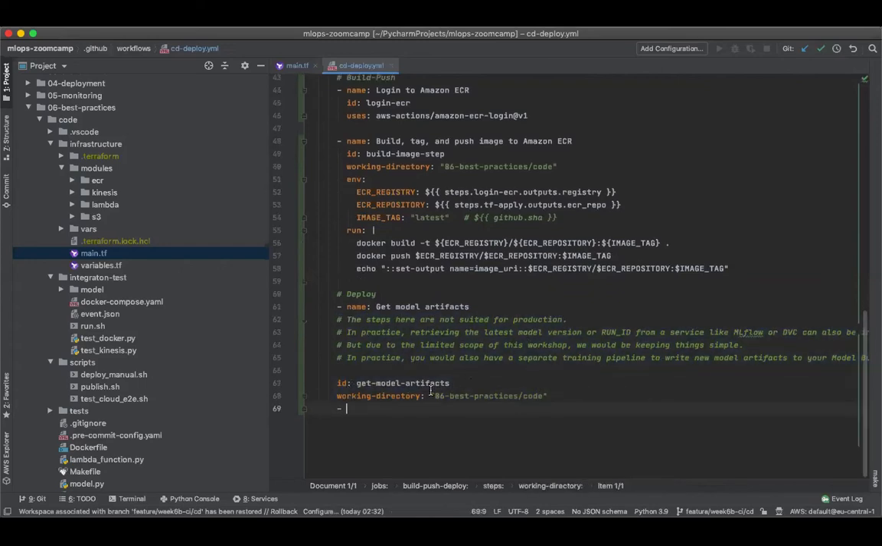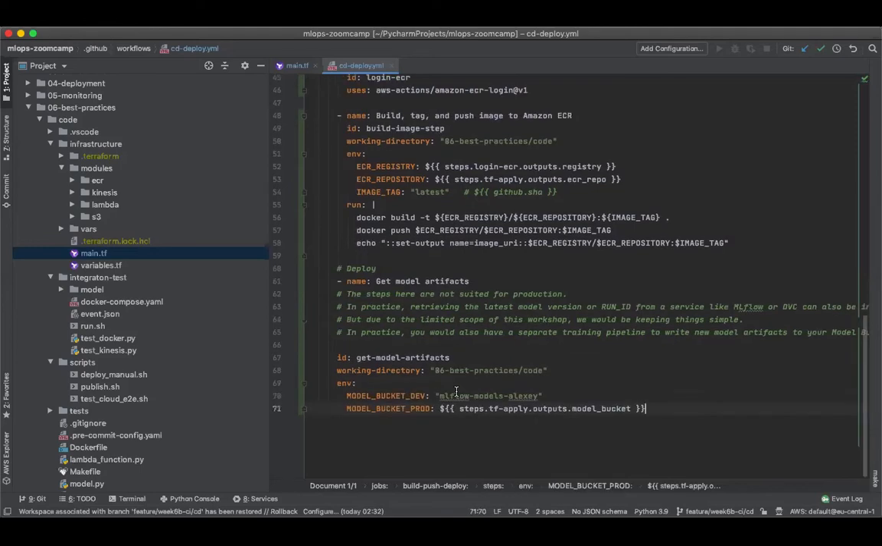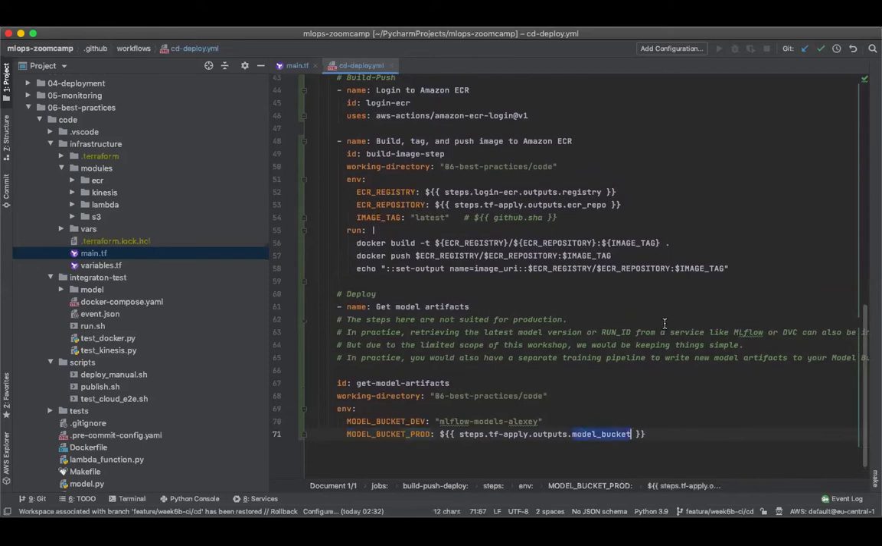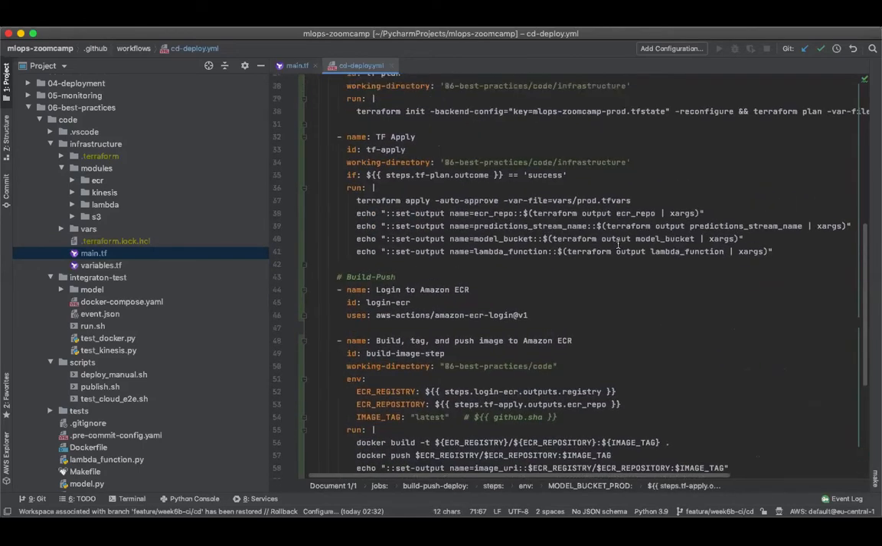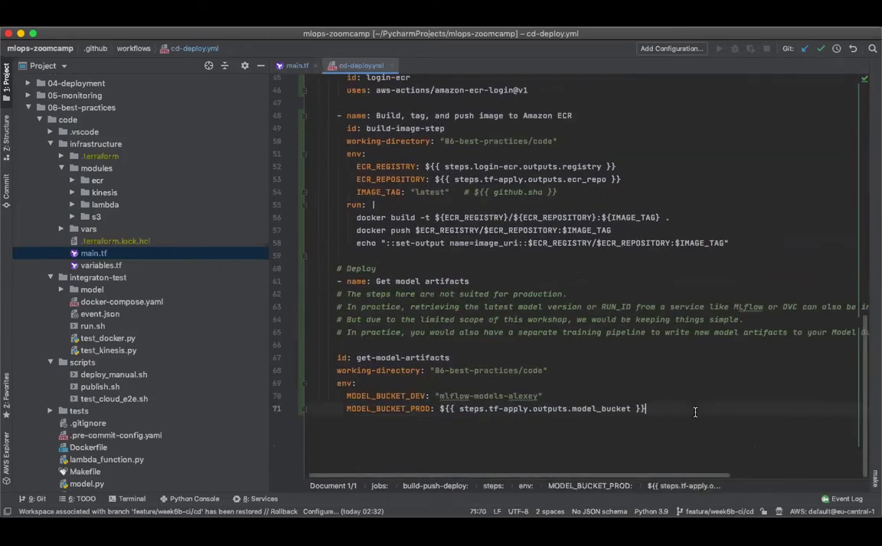So at first, we will be setting our work directory. Secondly, we want to set our environment variables for the dev bucket where we are copying the artifacts from, and for the prod bucket which we are creating by Terraform. So we are grabbing the model bucket output from this step.